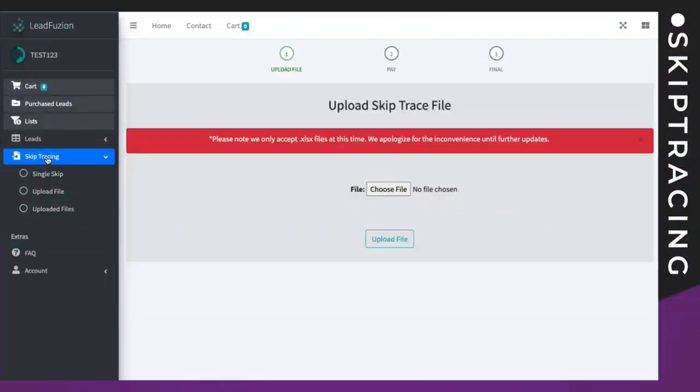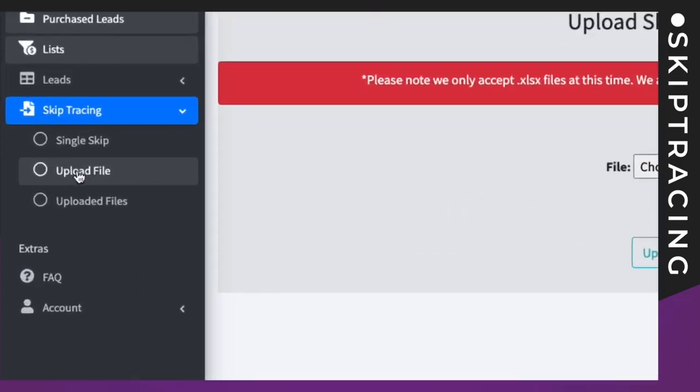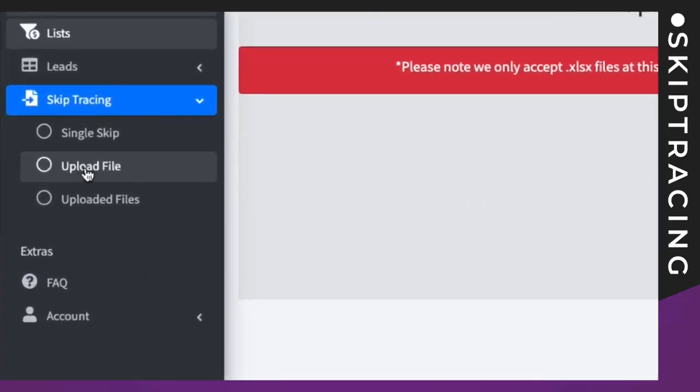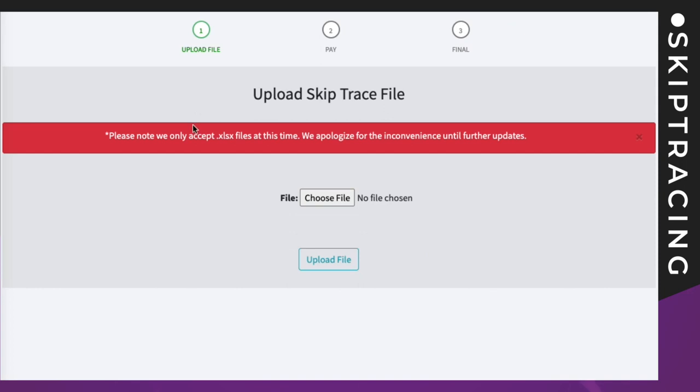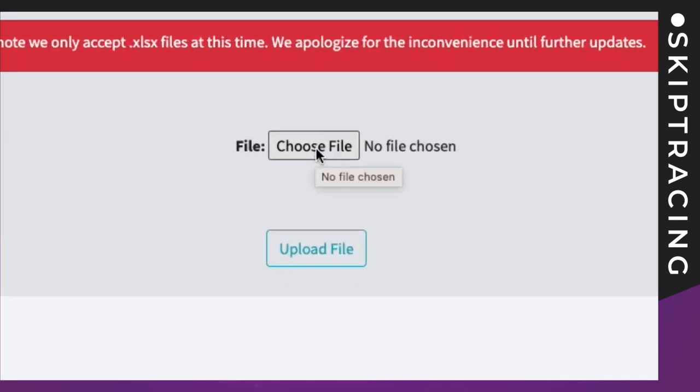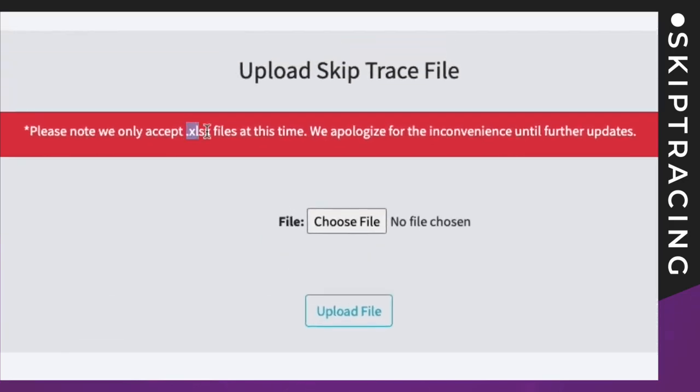In order to do bulk skip tracing, what you want to do first is go ahead and click on Upload File. It's going to bring you to this interface. And it's really simple. All we ask is you choose a file, you select it, and make sure that the file is an XLSX format at this time. That's why it's highlighted in red. We only accept XLSX formats.